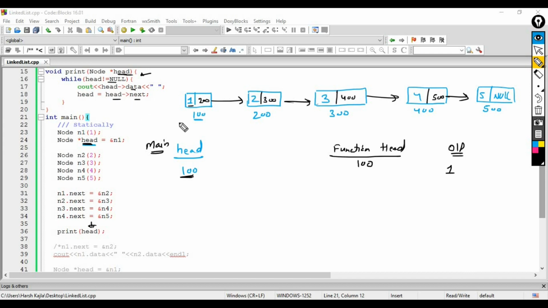Now head equals next of head. Next of head is 200, so head will become 200. Then again check: 200 is not equal to null, true. Print the data, so 2 will get printed. Then move ahead: head equals next of head. This time it will become 300. Now check: 300 is not equal to null, true. So print the data, 3 will get printed. Then move ahead.